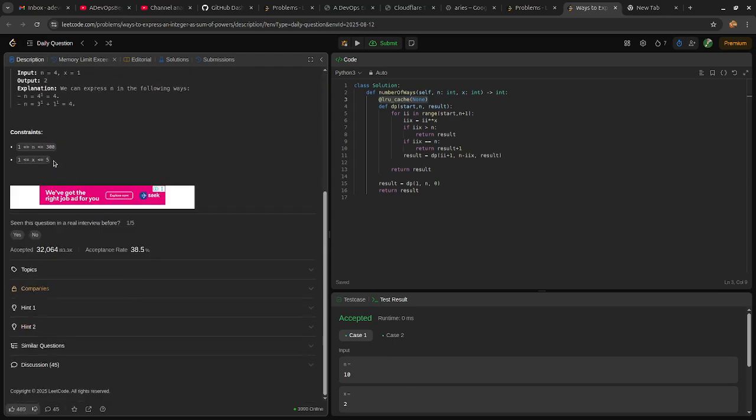But since x is a number no greater than 5, it could be 1, 2, 3, 4, or 5. I don't think there's going to be any issue for 2, 3, 4, and 5. The only issue will be x equal to 1.